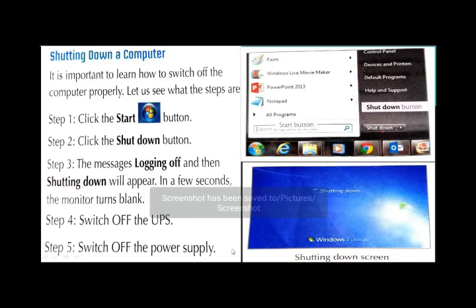I am repeating the steps again. First, click on the start button, then the shutdown button. When you click on the shutdown button, you will see the message of logging off and shutting down. In a few seconds, your monitor turns blank. When the monitor turns blank, you will switch off the UPS and then switch off the power supply. Hope you have understood all the topics of the day.